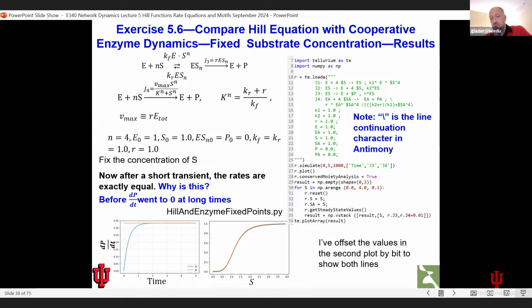Something that you could do on your own here, if you've got this running, would be to change the values of Kr, R, and Kf and ask which of those values determines how long it takes for the system to equilibrate. How long does it take before the two things are the same? Because that'll tell you whether you're allowed to use that approximation or not. Any questions about that?